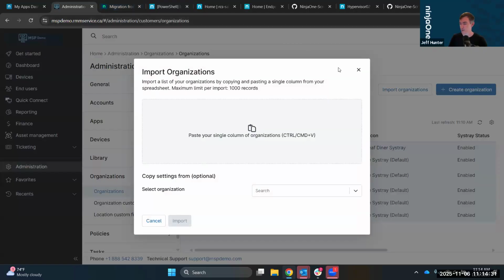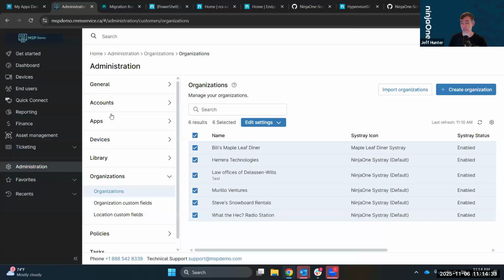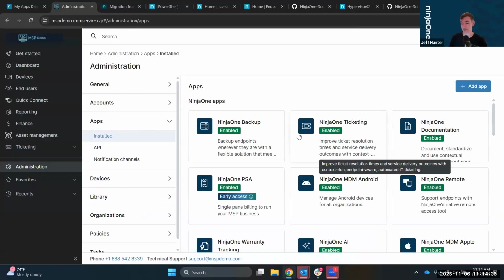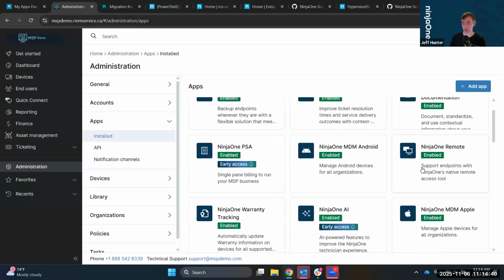So another thing we want to make sure we do as soon as we get into a brand new Ninja environment is obviously turn on all the products we're going to be using. Of course, NinjaOne Remote. If you're going to be using NinjaOne MDM, make sure you do both Android and Apple, assuming you are managing both of those.